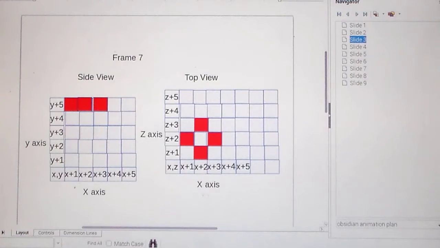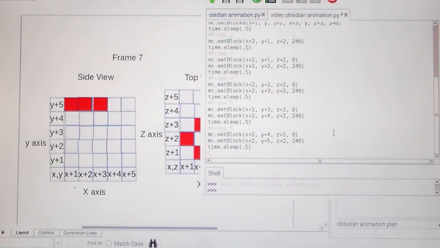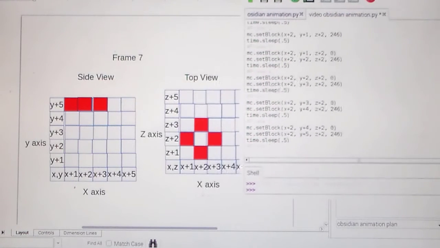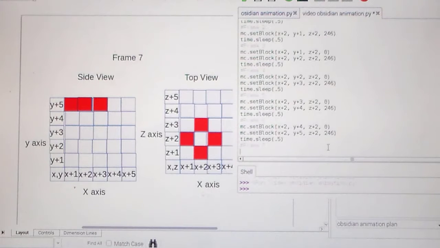Hello, to continue on frame 7, we're going to just spread out at the top. So in frame 7, our y is always going to be y plus 5. But before we get to that, we need to clear out our previous block. So I'm going to copy this, bring it down here, and turn the 246 to air, which is 0.